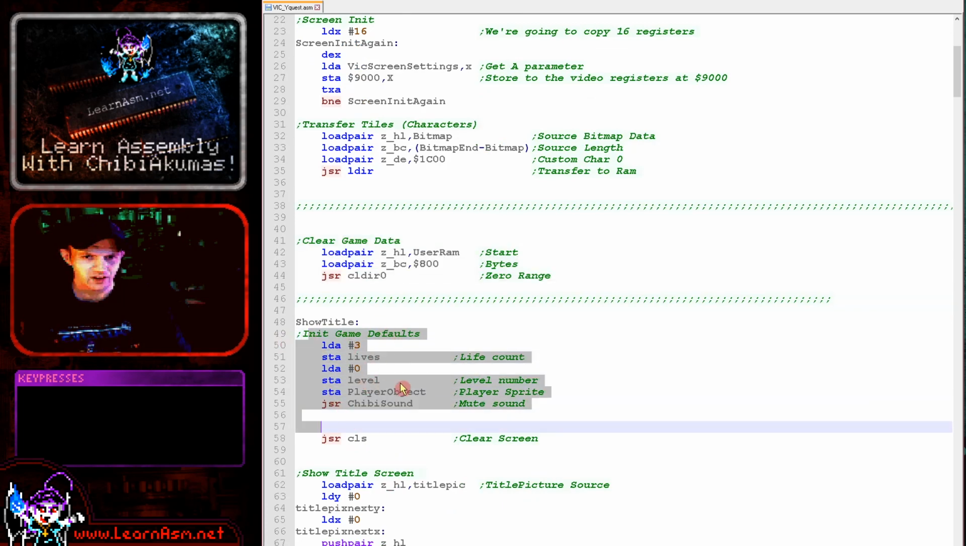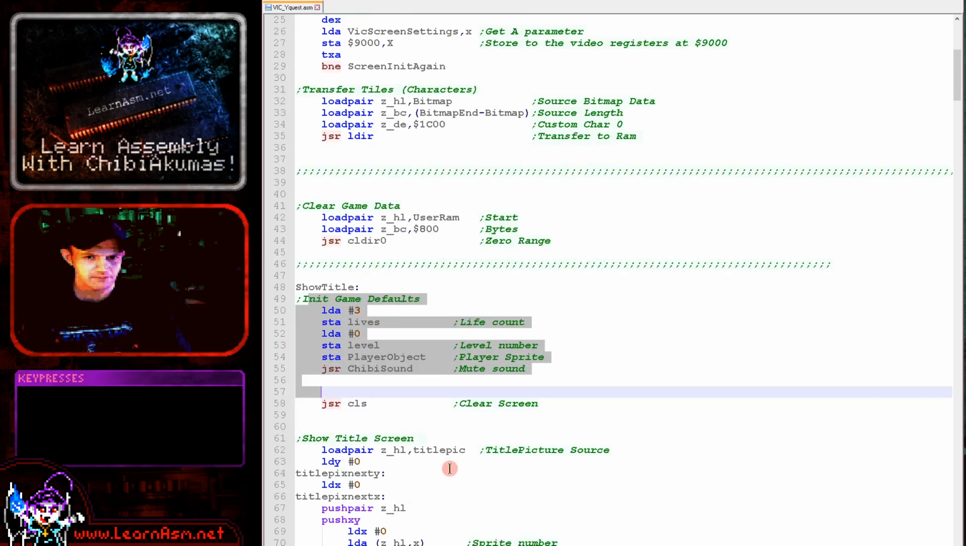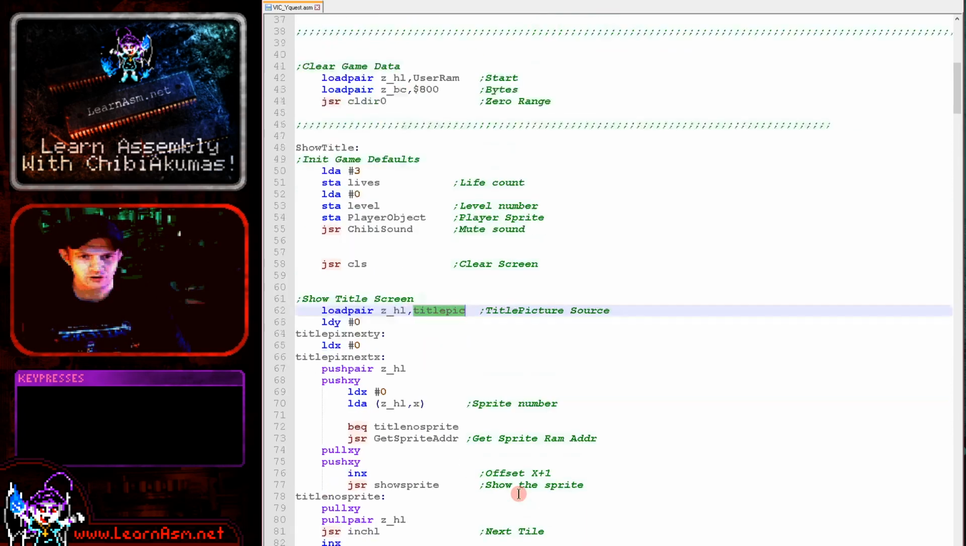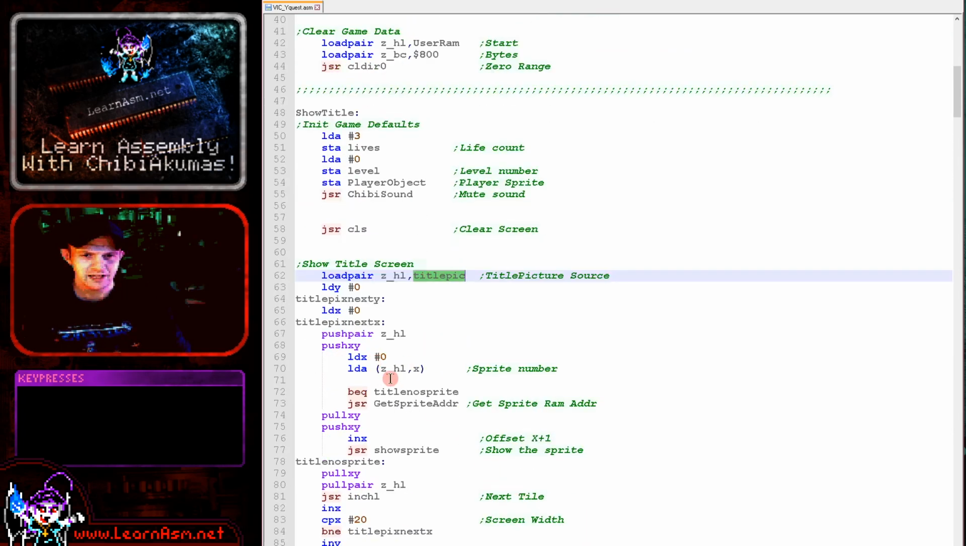We're just resetting the lives and the level, things like that, clearing the screen, and then we're showing the title picture to the screen. Now we load in each tile number. There's one tile per byte in this definition of the title picture, and we're using getSpriteAddress to calculate the offset within the character map effectively, and then we're showing it to the screen with this routine. We'll see those later on.